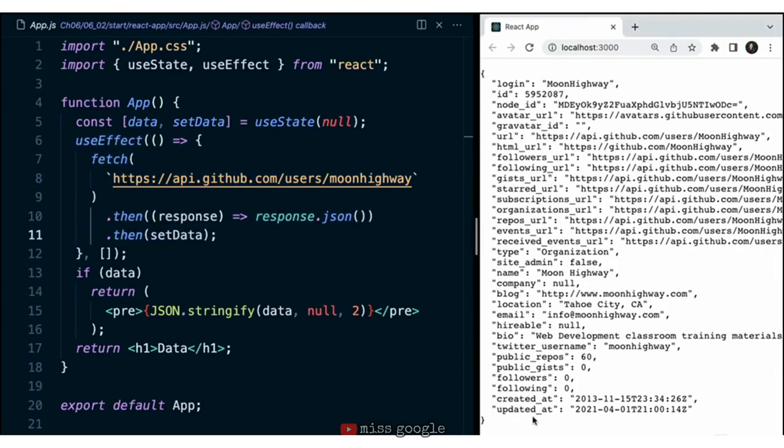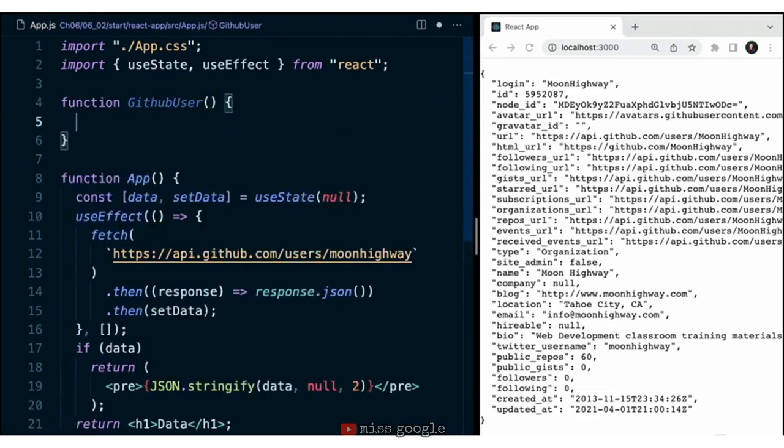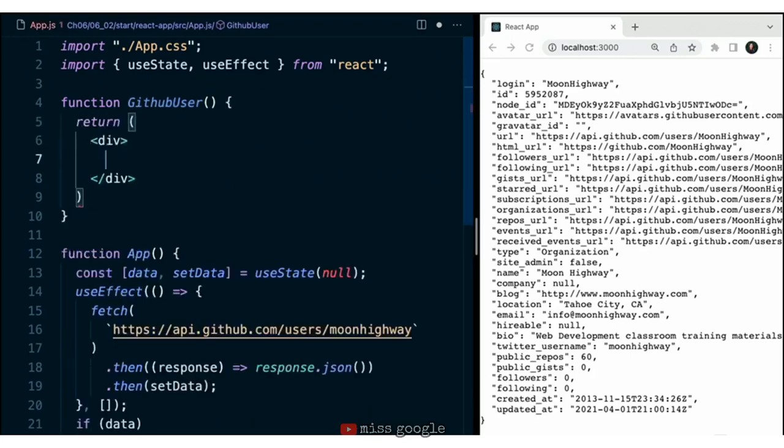So over here, we have our object of data. We have a few different fields that we can make use of, and we want to be able to display this data in a separate component. So I'm going to call this GitHub user. And GitHub user is going to take the data and display it. So we'll go ahead and return a div. Inside of that div, we'll have an h1.